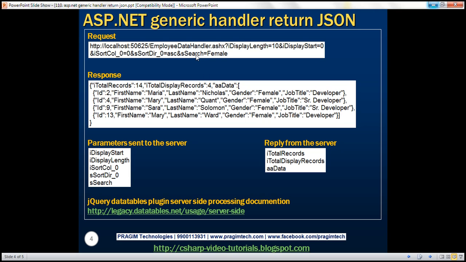If you look at the request here, the search query string parameter is equal to female, meaning we want to retrieve only the female employees. And if you look at the response here, notice the gender of each of the employee objects that we have, it's female. Look at the total records, it's 14. So in the database table we have 14 records, and after the search filter is applied, we only have 4 female records. So that's what this property specifies: total display records.